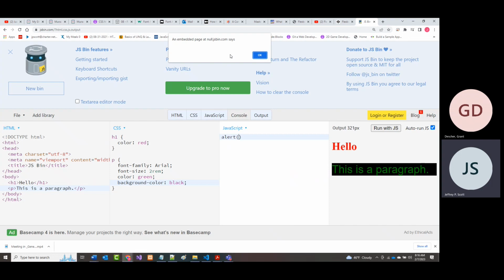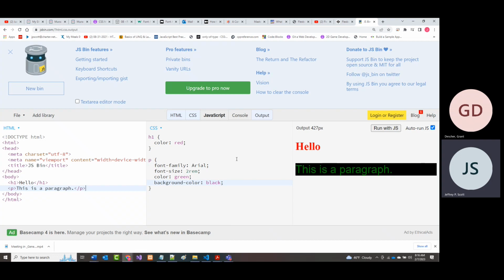Notice as soon as I typed in alert, what it did. It literally opened up an alert right away. It's tough to do it like this, but if I write hello, there it is. So there's all sorts of stuff. If I don't want this anymore, I just click on here and it goes away.